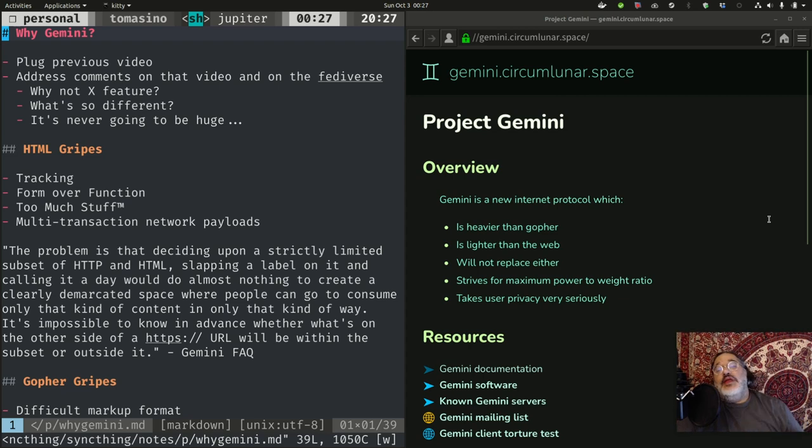But getting back to the why Gemini, there's really two things that are why Gemini. Two major blocks, right? It's we don't like something about the web, and we don't like something about Gopher. So we're going to be in the middle, right? So let's talk about those. What are the HTML gripes that led to Gemini, and how does it do it different? The number one cannot be overstated is tracking.